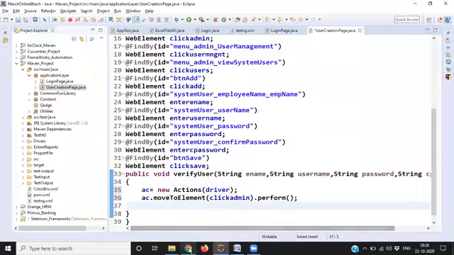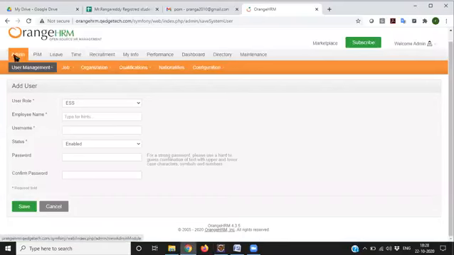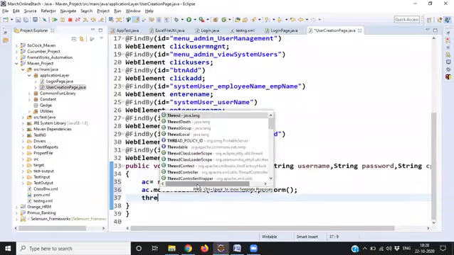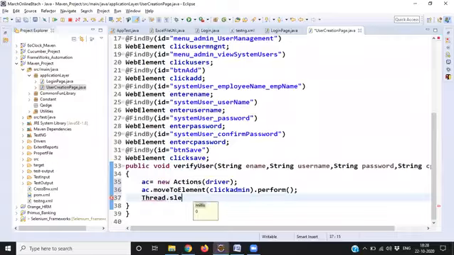It has to mouse over to admin. Then again mouse over to user management. Again mouse over to users and click that user. That's what you have to understand that way. So for my observation, let me ask the tool to wait for a few seconds. Thread.sleep for about 3000 milliseconds.